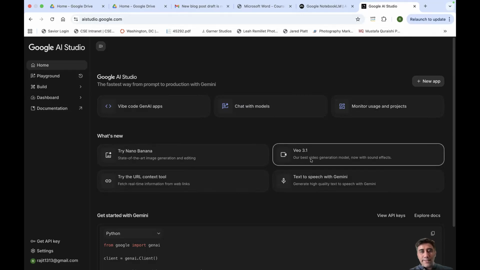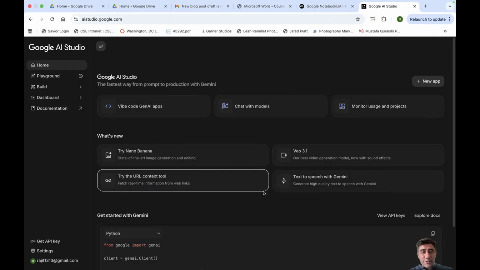VO 3.1 is basically for video generation. We'll not talk too much about this because Nano Banana and others would get the job done. However, you can explore it. Then we have something called URL context tool and text to speech with Gemini. So let's get started. What we'll do is we'll chat with the model.